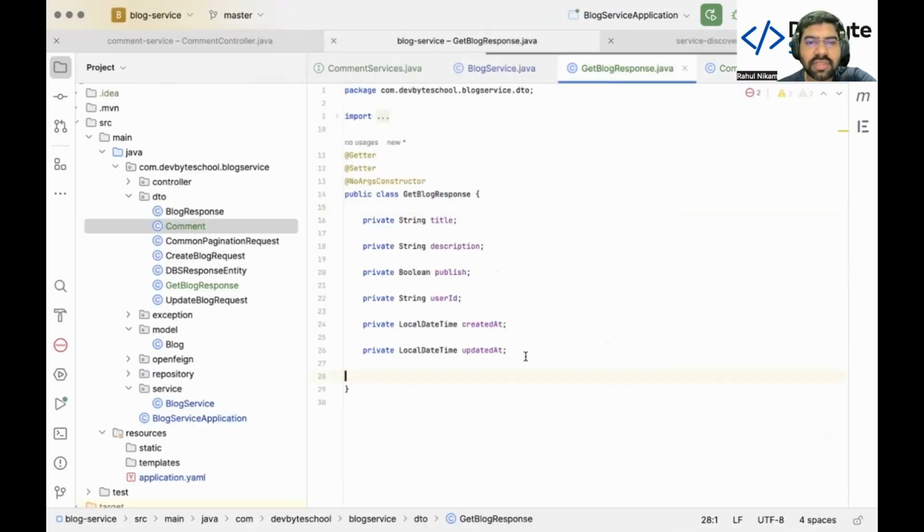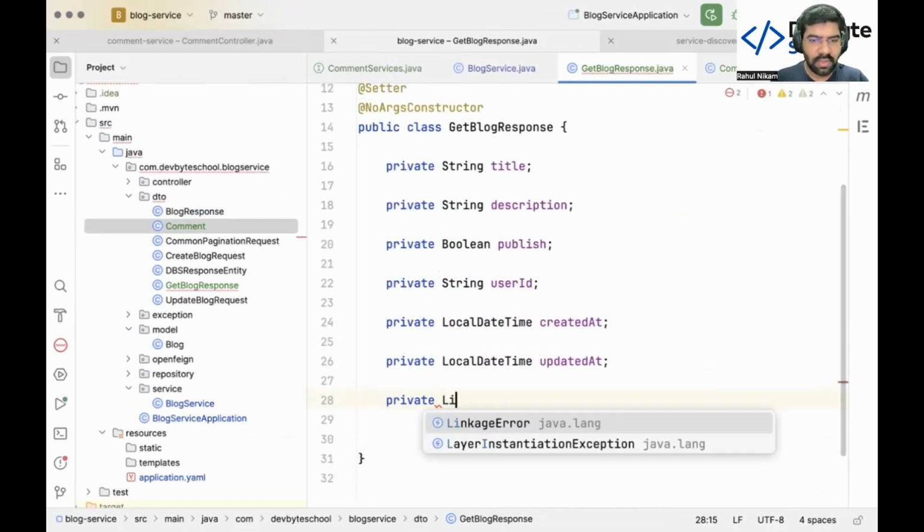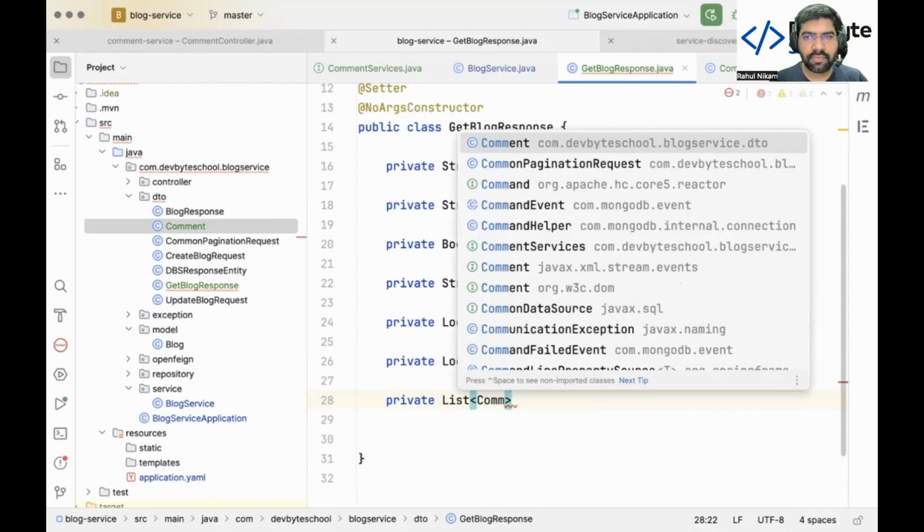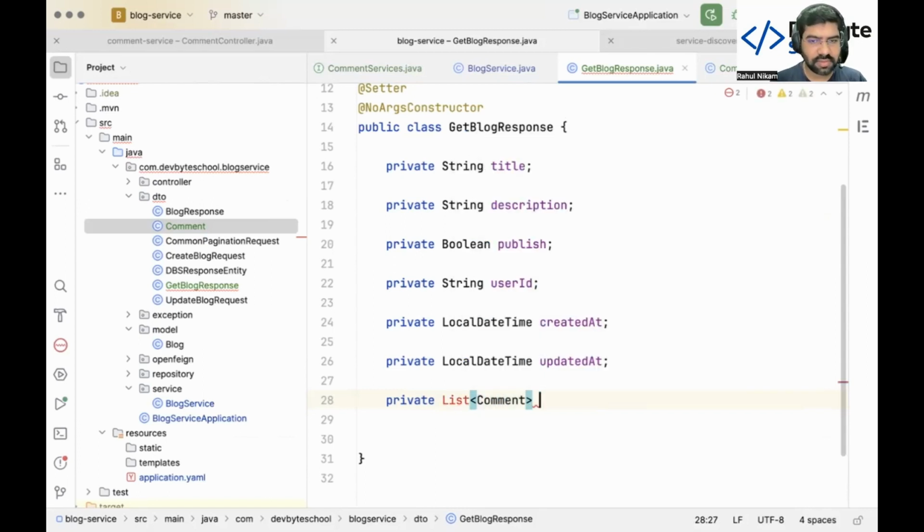So in the get blog response, let's create a list of comments. Private, let me zoom out. List of comments. Let's click on comments, and here click space enter.